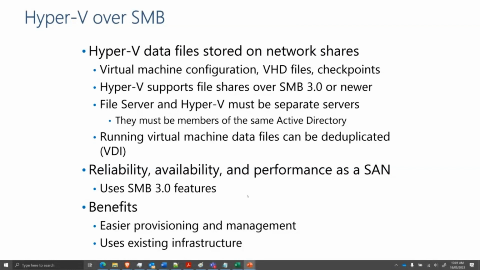SMB has reliability and availability and performance as a SAN, and the benefits are easy provisioning and management, and it uses existing infrastructure, so it's very familiar.